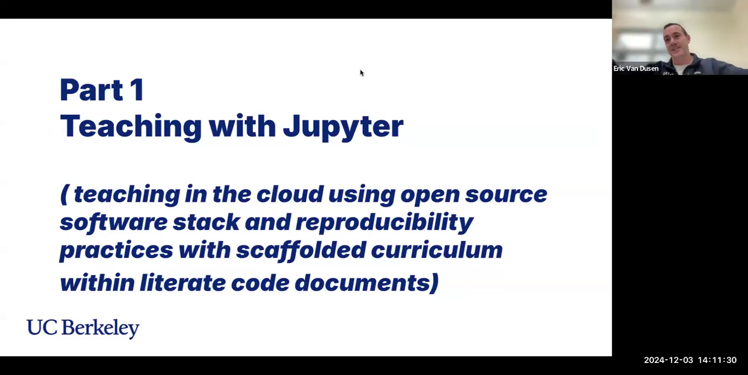Okay, part 1, teaching with Jupyter. What is this thing? The subtitle is Teaching in the Cloud Using Open Source Software Stack and Reproducibility Practices with Scaffolded Curriculum within Literate Code Documents. That's trying to sum up a lot of the different things contained in this project.